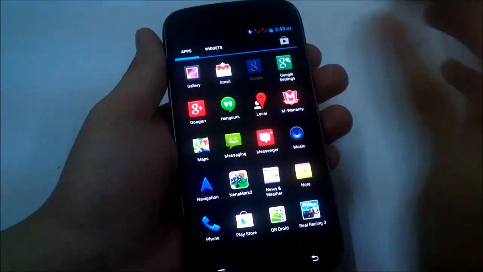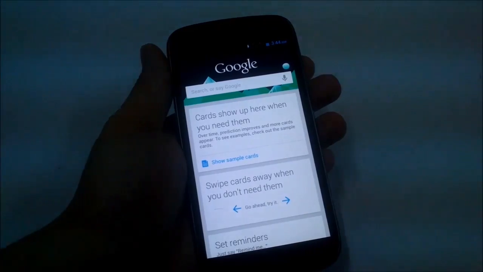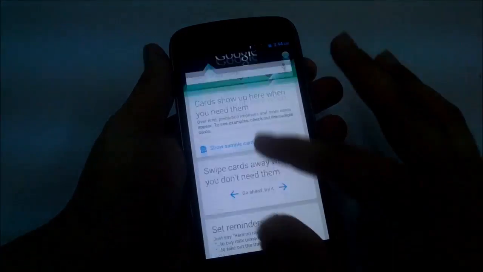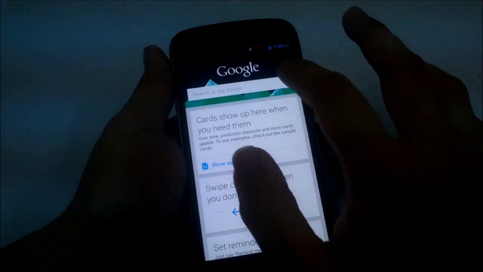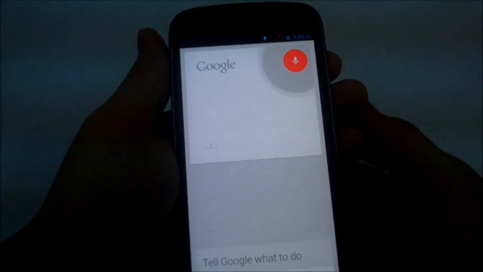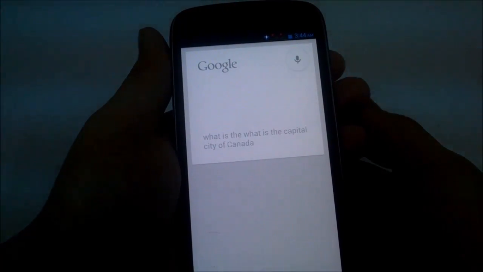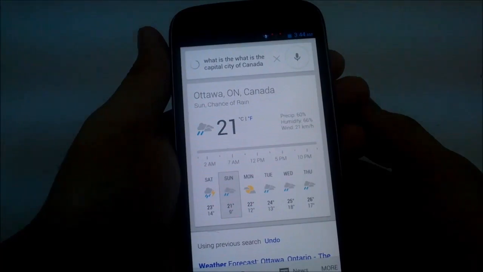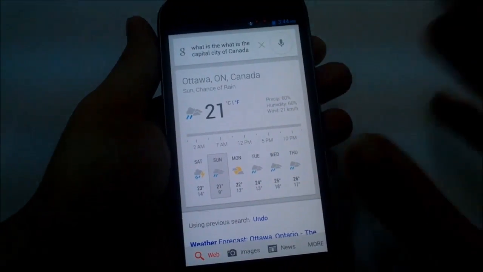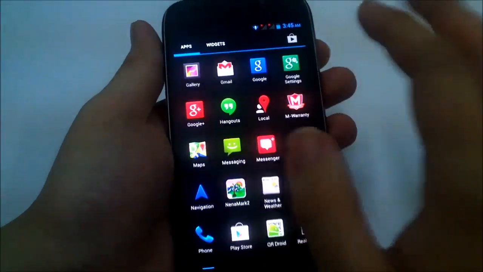Gmail, Google. Since it's running on Android 4.2, you get Google Now, where you can search for anything. Let's say I'll ask Google Now: What is the capital city of Canada? Tomorrow's forecast for Ottawa is 21 degrees with a chance of rain. So that's some of the functions that you can do with Google Now.